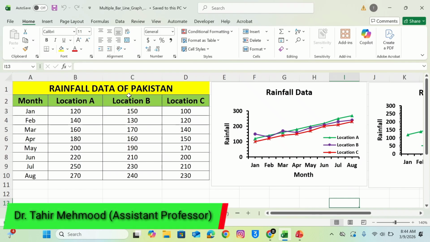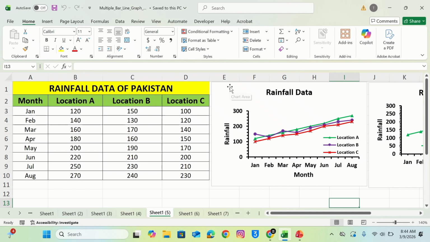In this video, you will learn how to remove or delete data series from a Microsoft Excel graph. Currently, you can see here I have generated this multiple line graph. It has three data series: location A, location B, and location C. From the data, you can see here this is the location A data, this is the location B data, and this is the location C data.